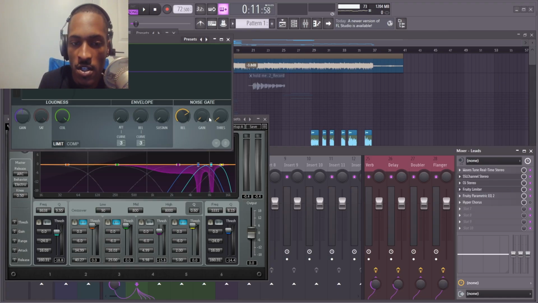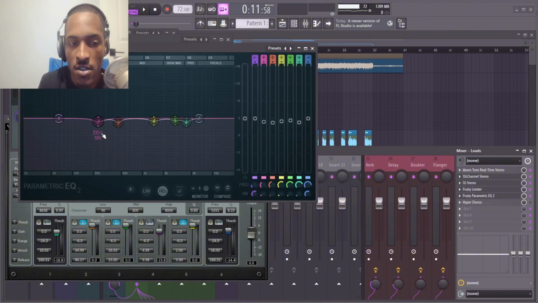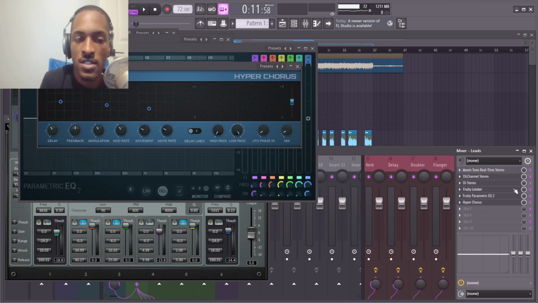And all you do is you just turn the noise down and play with the threshold and the release. And then some more EQ, just taking out frequencies that probably sounded bad to me. And then we got a chorus to spread the vocal out, but also to make it sound cool.